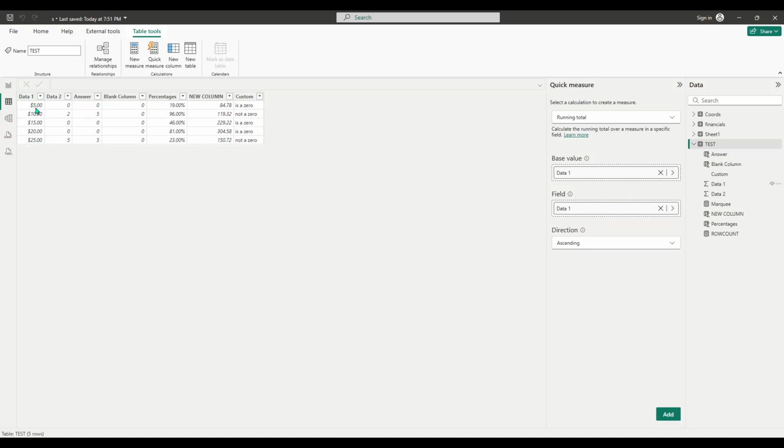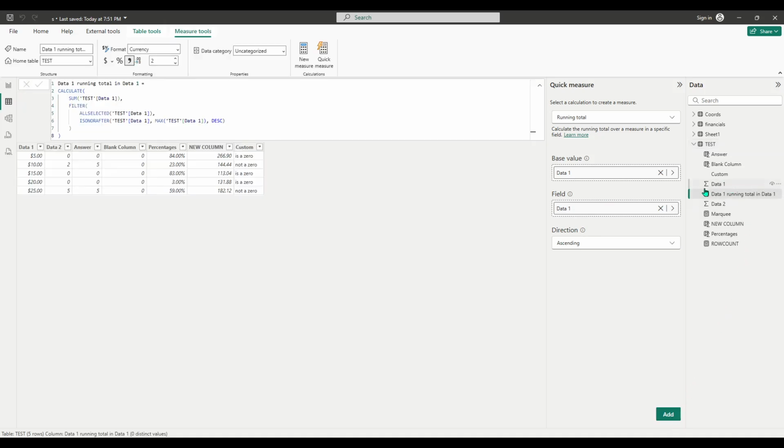If your data isn't time-based, the running total will still work as long as the field you choose provides a clear order. After you click Add, Power BI generates the new measure and places it under the table you selected in the data pane. Behind the scenes, it writes the DAX for you.